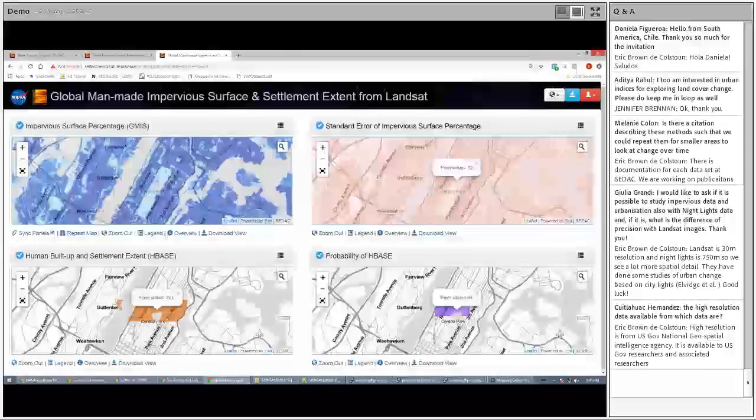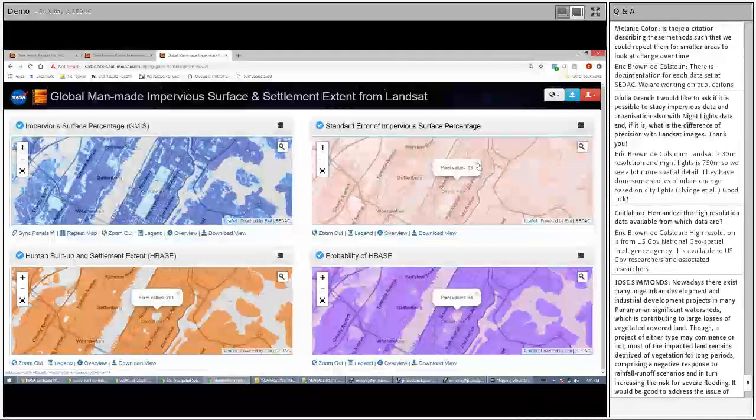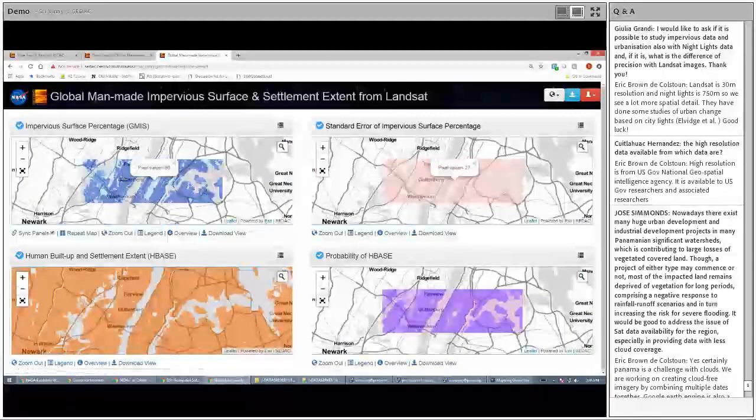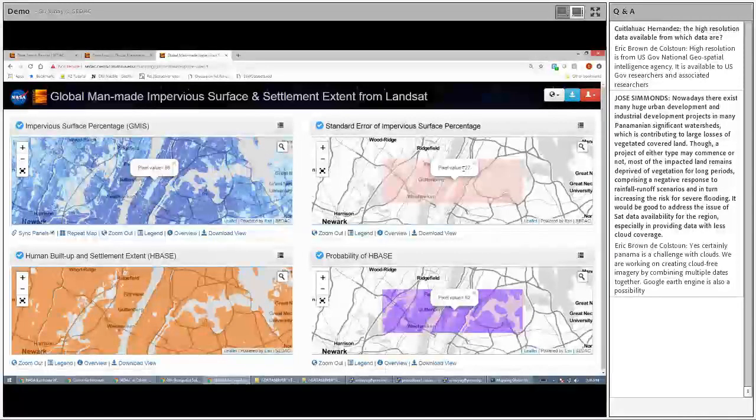So I can click on a pixel here. That was that tennis center I was talking about. And there you go. So it says 96% imperviousness. That pixel I clicked on has a 96% imperviousness, meaning it's completely built up. And the error percentage associated with that pixel was 27%.